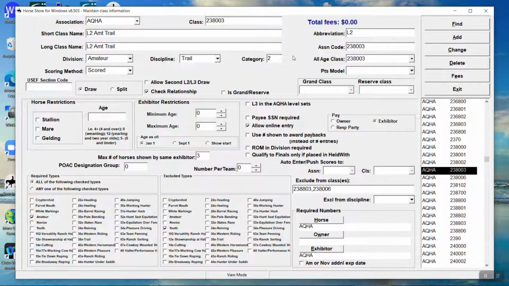Scoring method, retouch on all those. Discipline, scoring method. Oh, the approving associations required for entry.